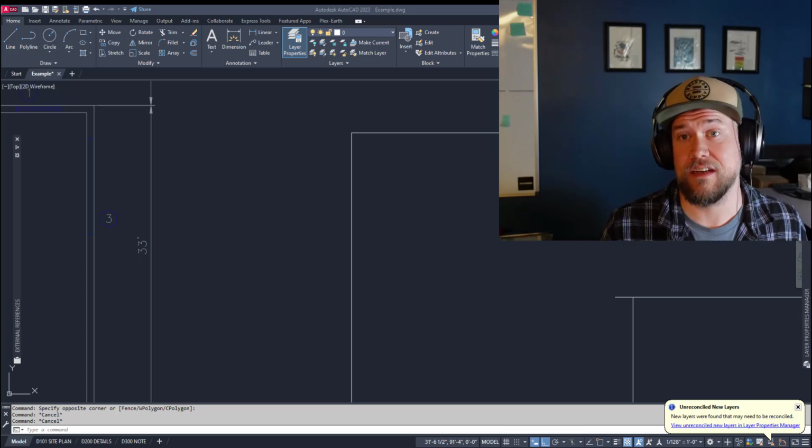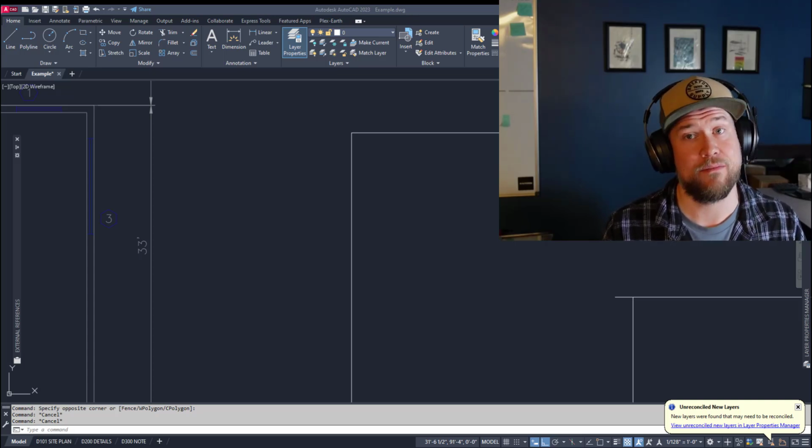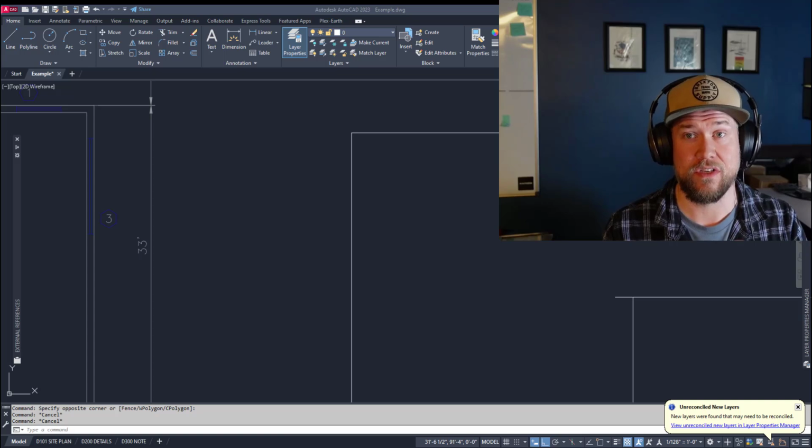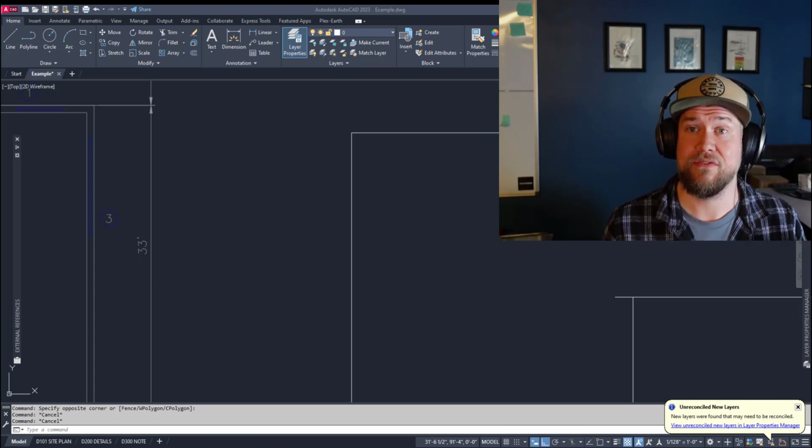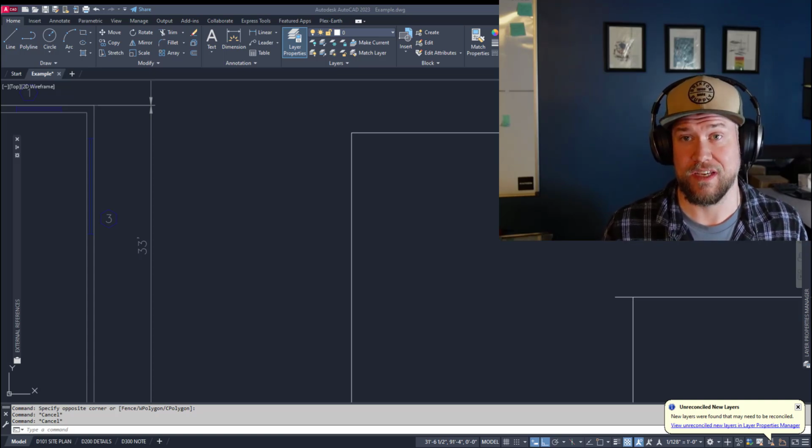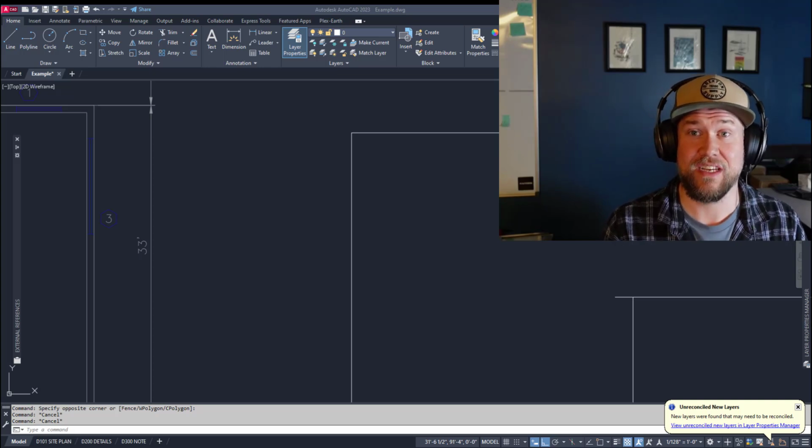tips, tricks, and commands to save time and boost productivity in AutoCAD. Whether you're a new user or a veteran, I'm sure at least some of these are going to be new to you. One of them blew my mind when I first learned about it, and I think it's going to blow yours as well. Let's jump right into today's video and get started.